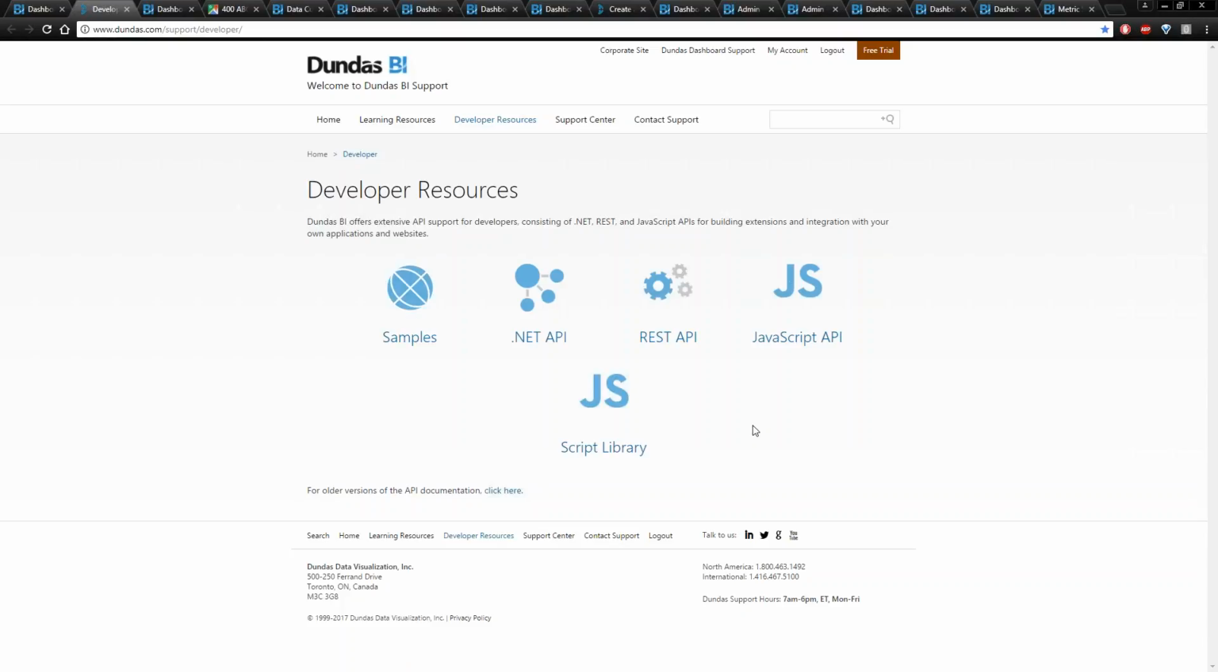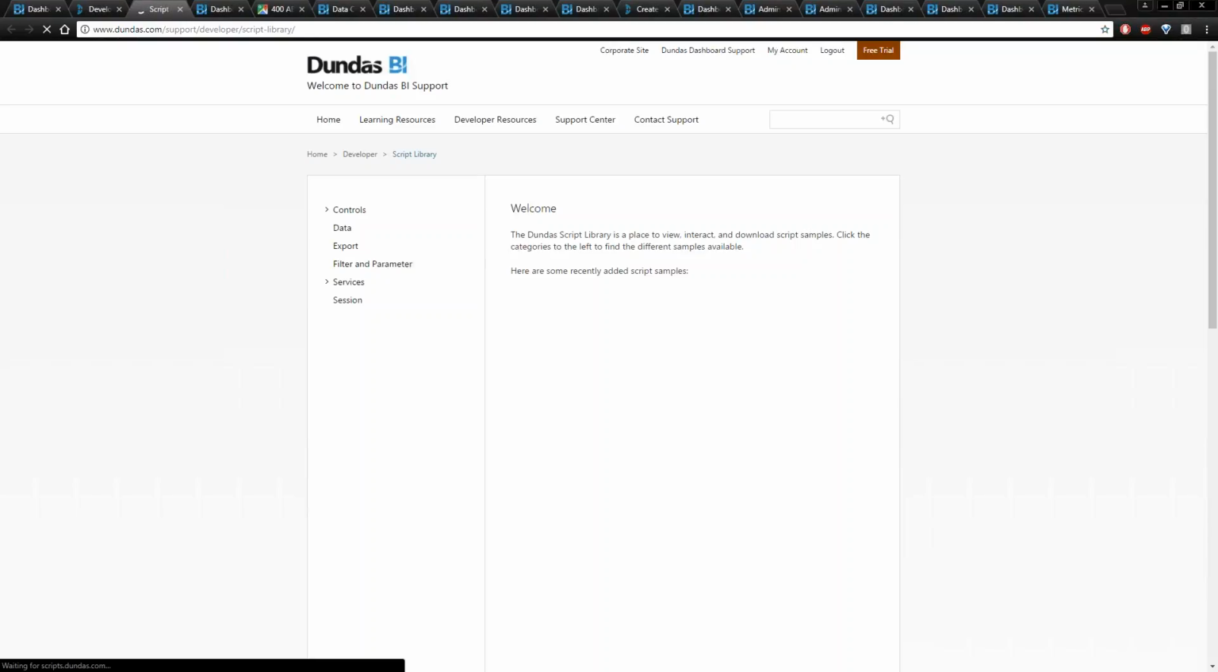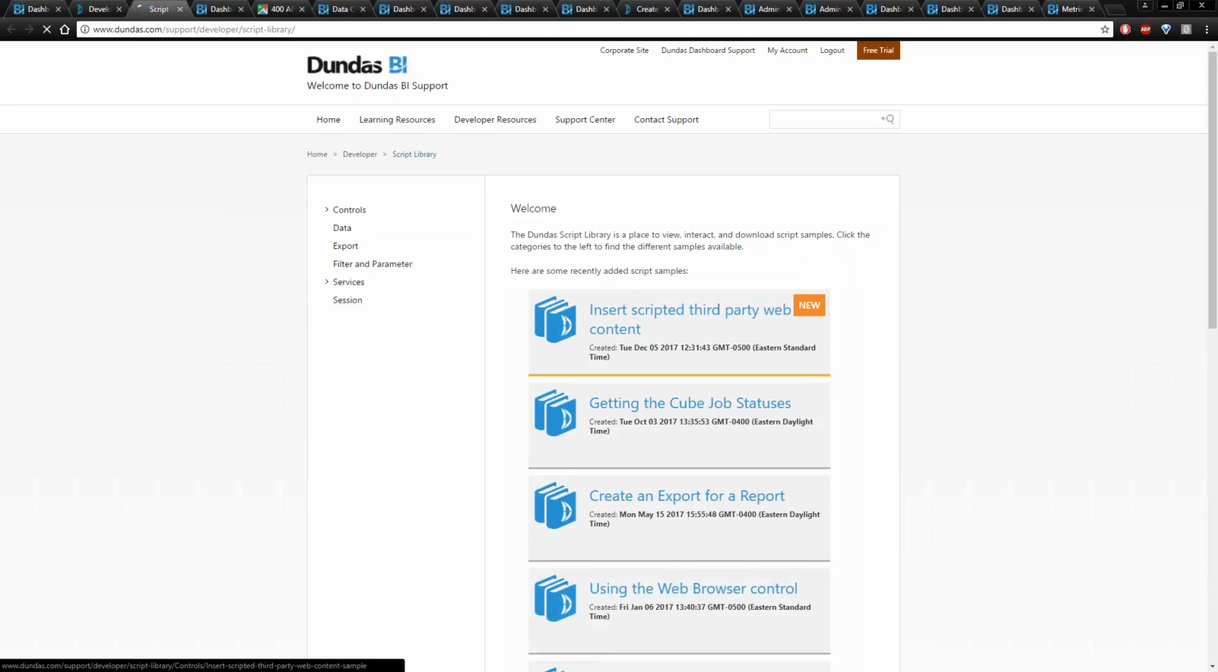Now, obviously, these are just the tip of the iceberg in terms of some of the different customizations and extensibility options that you have available as part of embedded analytics. If you take a look at our support site, particularly under developer resources, you can see that we have a well-documented list of all of the different types of APIs that are available, whether it be .NET, REST, or JavaScript API, and you also have access to various different samples for some of these customizations, or even our script libraries, which show you some of the cool and unique ways you can work with our application.